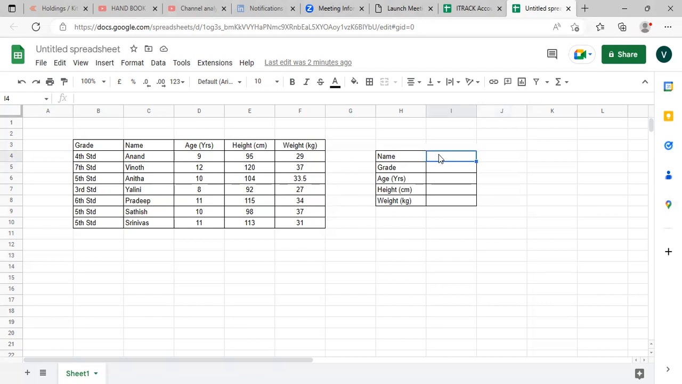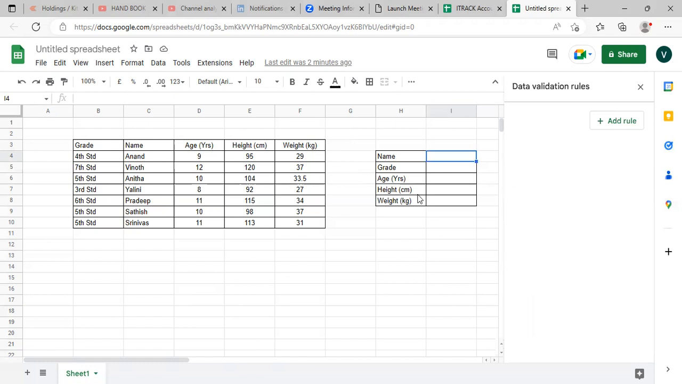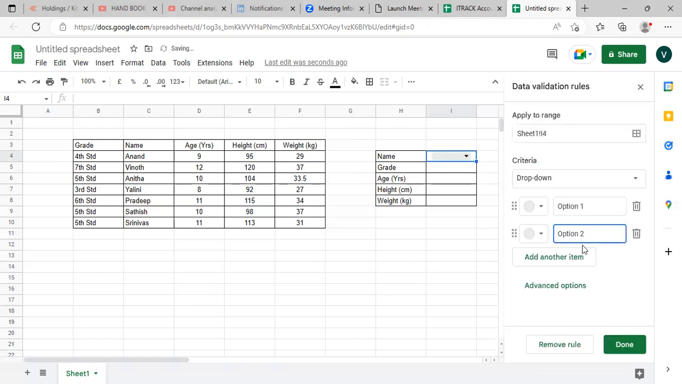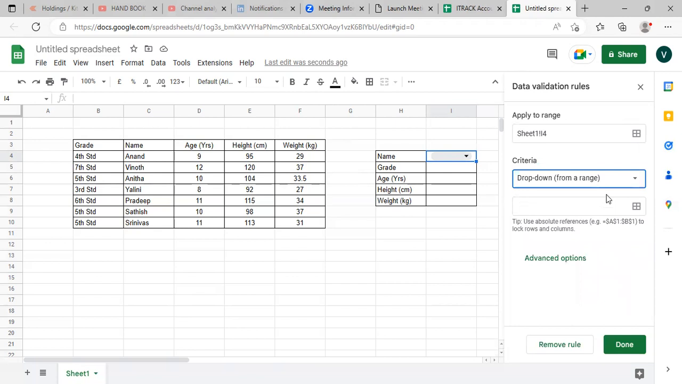So here I have to type the name of the student. So to make it easy, I'm not going to type it. Instead, I'm going to use the validation option to use a drop down, because when we type, we may make a spelling mistake or we may have a space in the beginning or the end. So to avoid all this, I'm going to click on data, I'm going to click on data validation, and I'm not going to use these options. Instead, I'm going to use from a range. So these are all the students' names, which is part of this database. So I'm going to select this. So I'm going to click here.